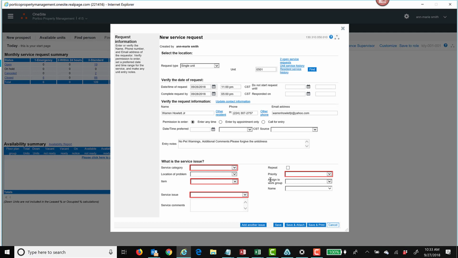You would then enter the type, service category, the location of the problem, the item that is broken, what the service issue is, and what the priority is. Gathering information is pivotal at this point. If the resident tells you they have a drippy faucet and they live in a 2-bedroom apartment, there are multiple faucets that could be broken in their apartment. So it's very important to find out where the item is located. So the service category in this particular case would be plumbing.